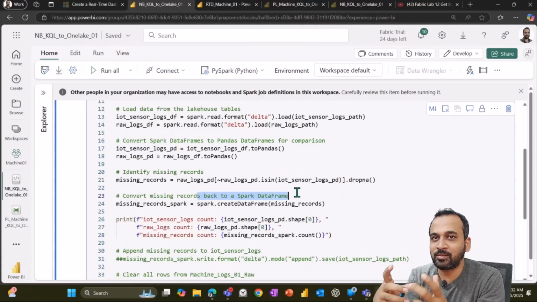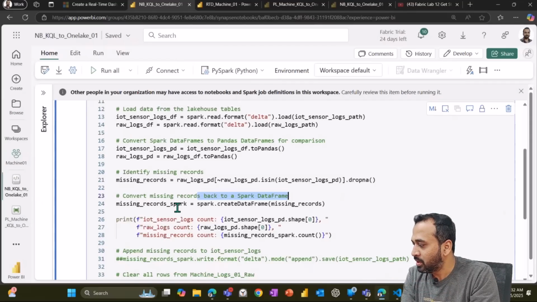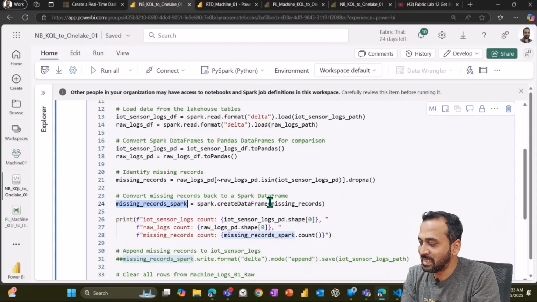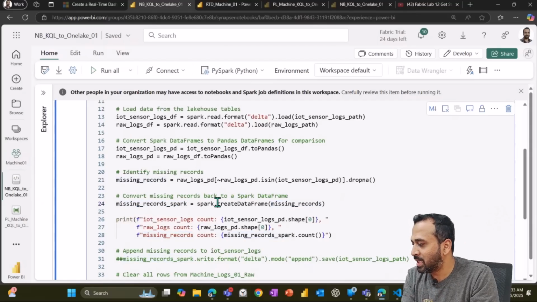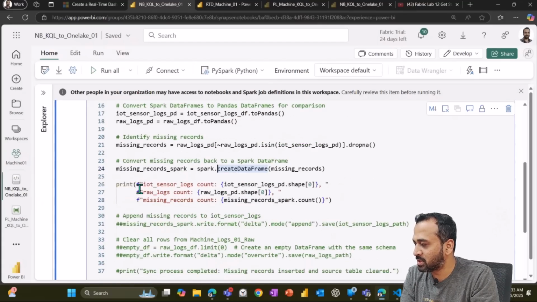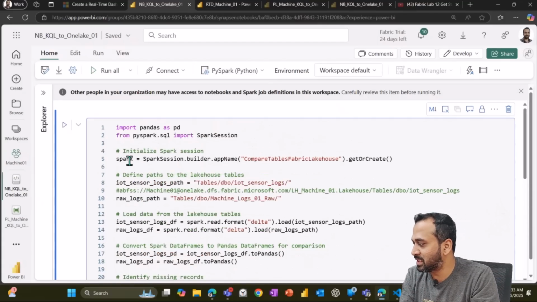So far we use pandas data frame in order to compare the tables. Once we have the data, then we'll convert it back into Spark data frame here. So missing records equal to spark.create data frame, which equals missing records. So we have this information. As we are doing this process, I'm using a print function because I just want to make sure what is actually the scenario here.